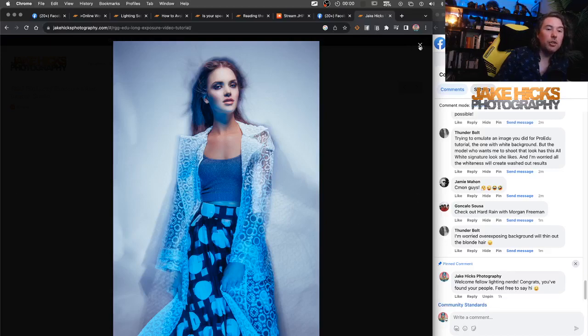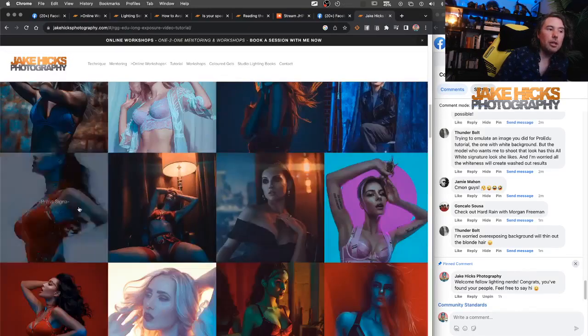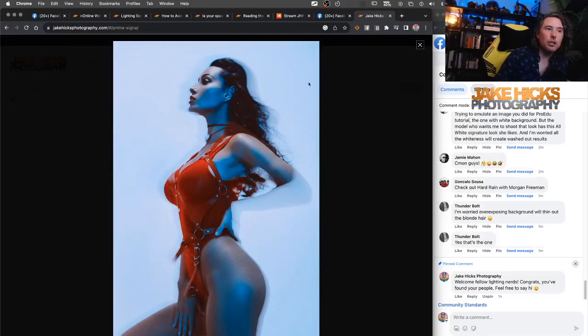So if you can do what I did with the scrim here, it's going to be super even. You're not going to have to worry about it. Yeah. So just get a scrim, and you can buy diffusion material on Amazon for like 20 quid.